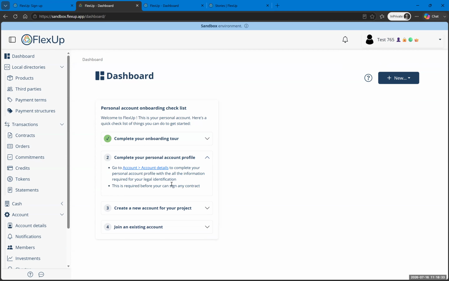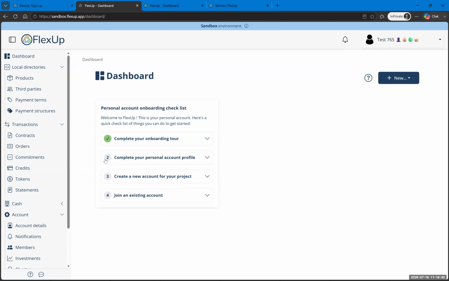This is required before you can sign any contract through the app. You need to provide all your personal details. Once you've done it, you're going to have a green checkbox. Then you can create a new account for your project. So if you have a startup or if you're a freelance, then you want to separate your personal transactions from your business transactions. You need to create a separate account for that.